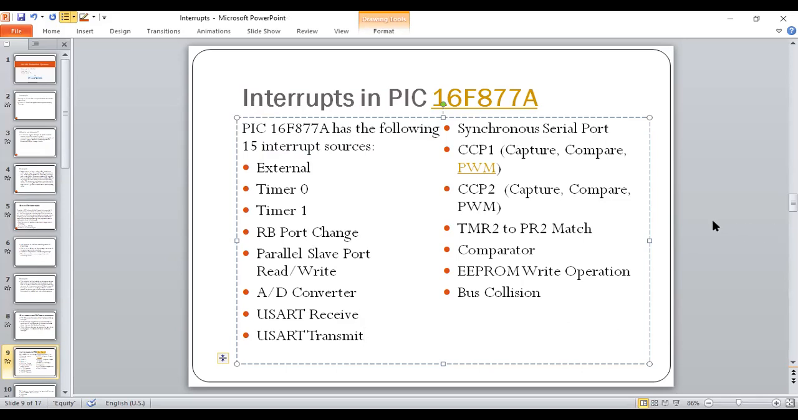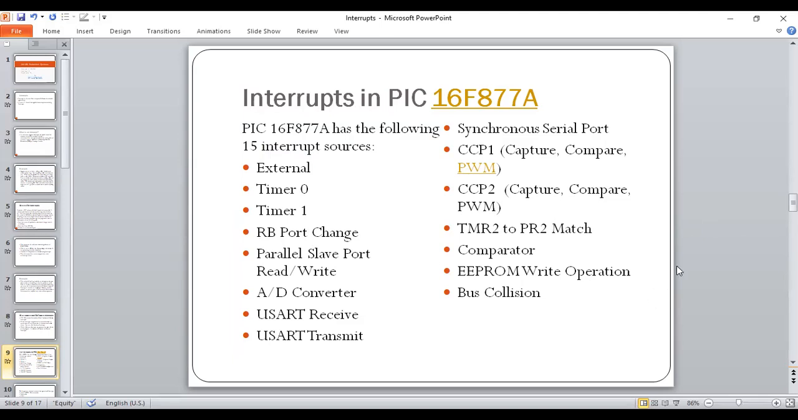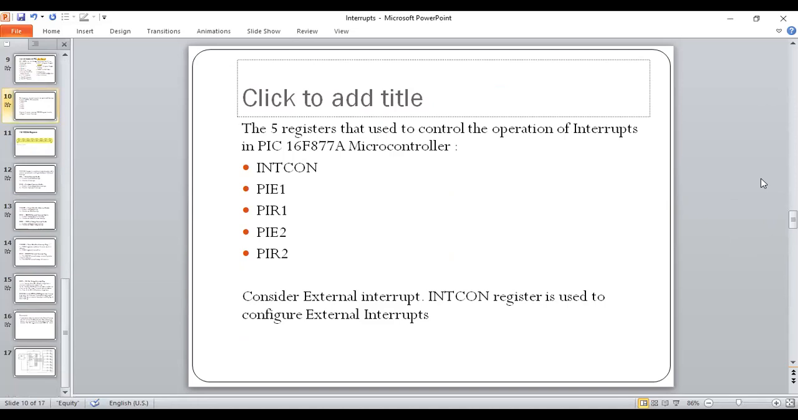So there are many interrupt sources, but what we'll look at today is how we can give an interrupt externally. We'll take a look at that. In the data sheet of PIC16F877A, you will see those things.